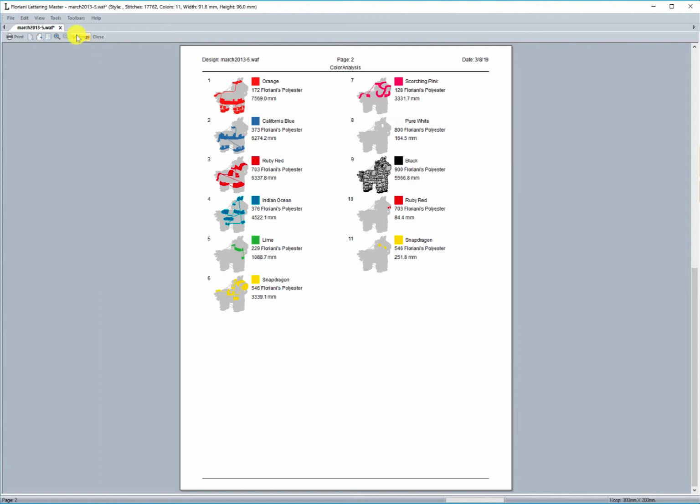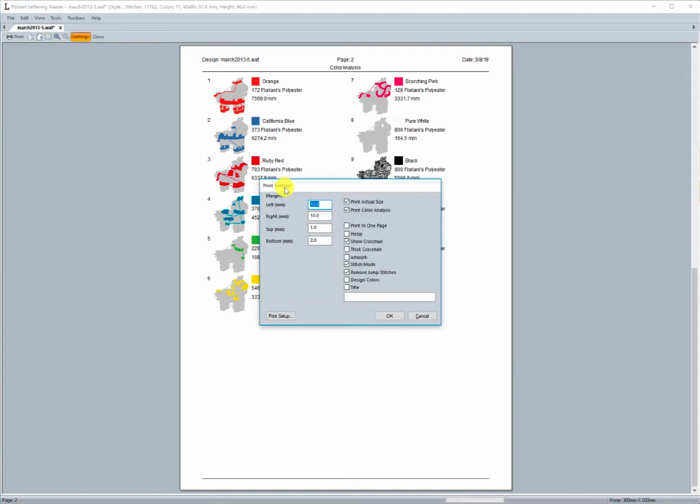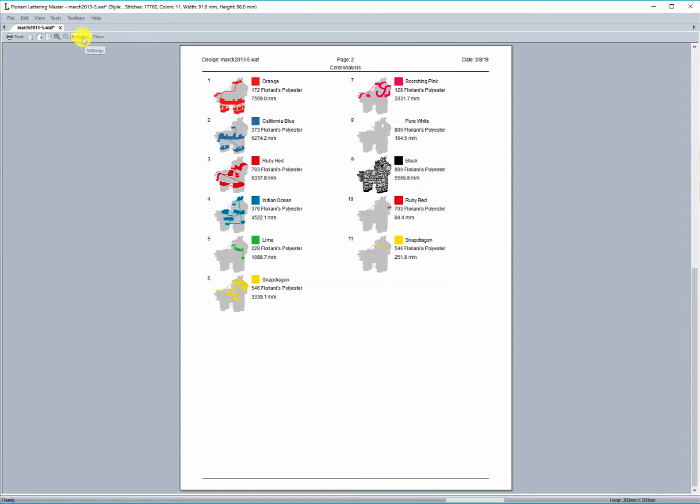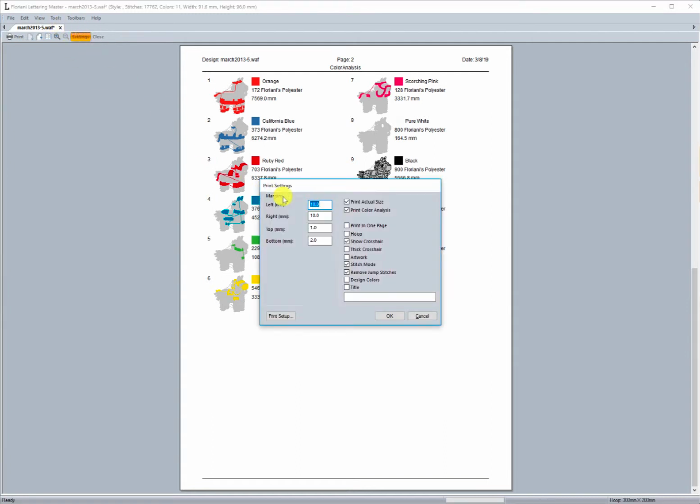So you do have settings options. So print settings, all I did is click this settings right here, and you can set your margins for the printing, and then you can also kind of tell it what you want to see in the print preview. So we have print actual size, print color analysis. This is the color analysis page right here. You can see it says color analysis.